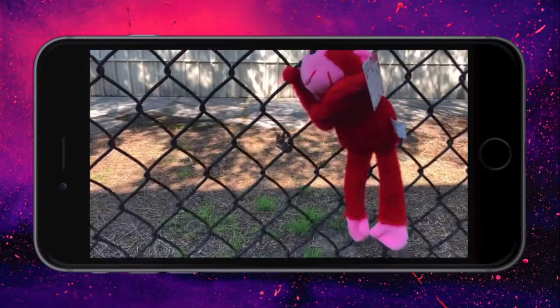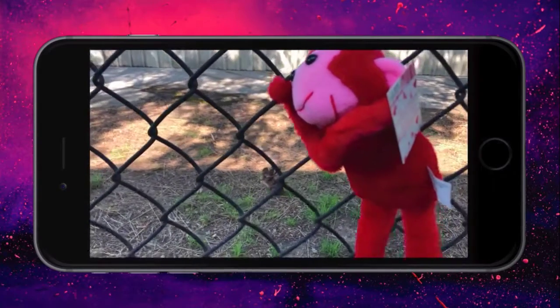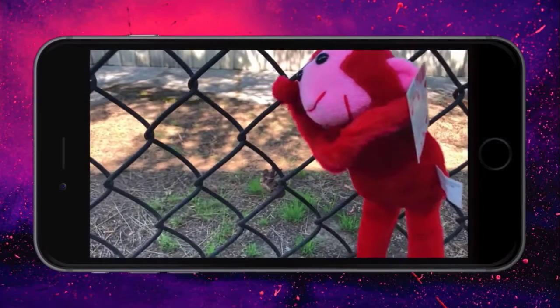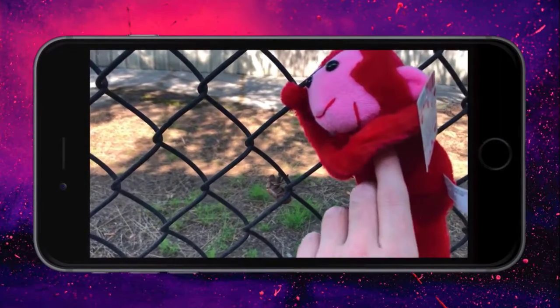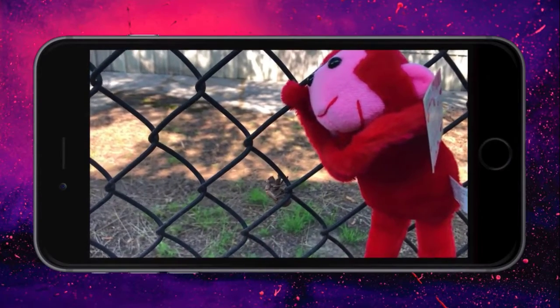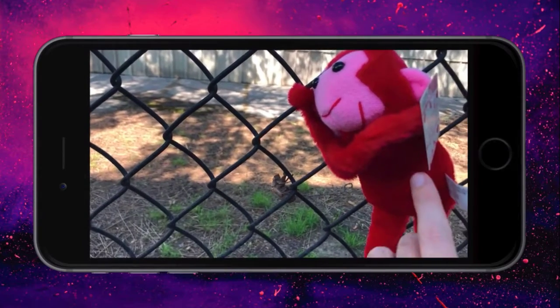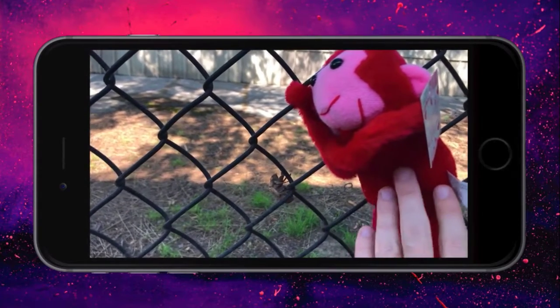I found this little cicada shell here. I thought this could be interesting. You have some contrast, right, between the small cicada shell and the big monkey. You have some contrast between the man-made object and the natural object. You have the pattern of the fence that is being interrupted by both of them really, although more so him.